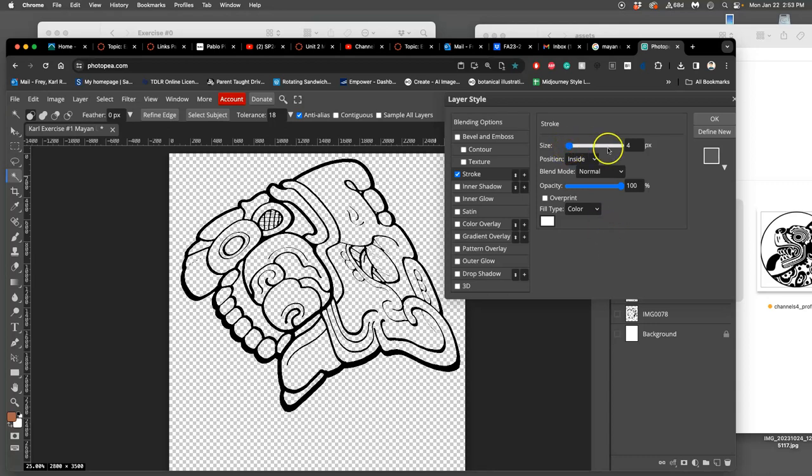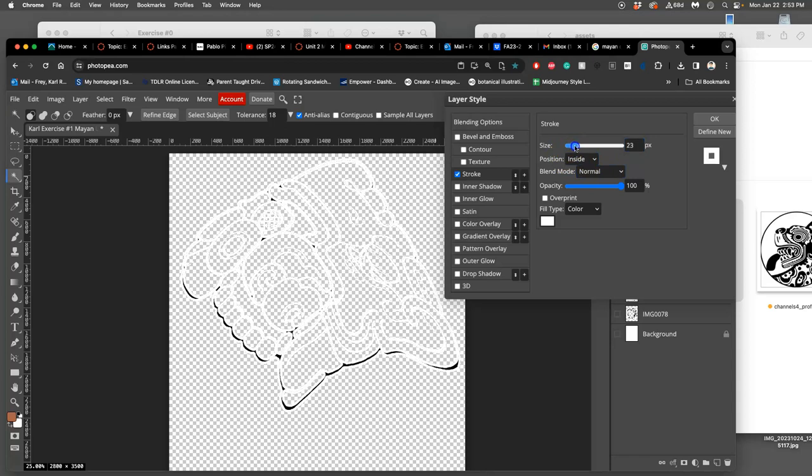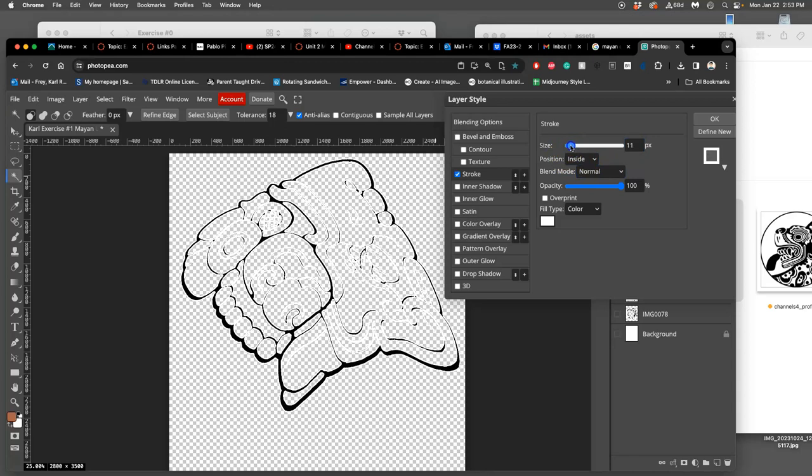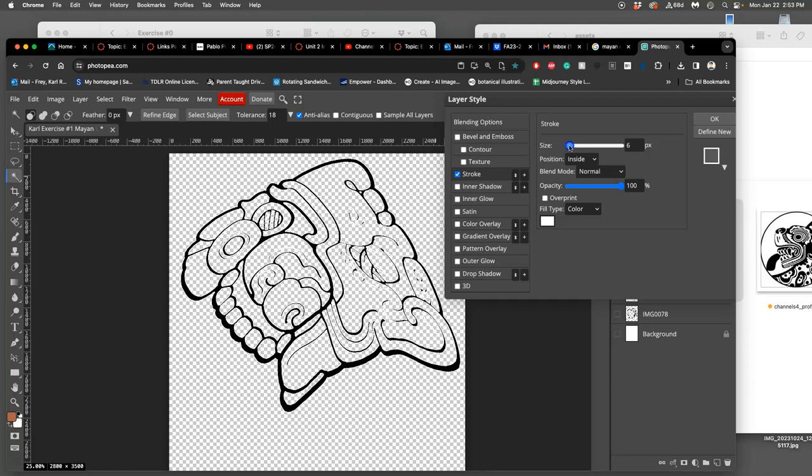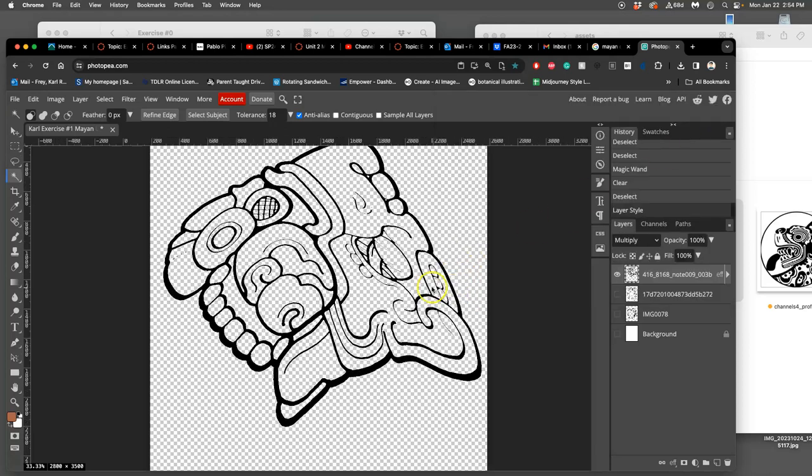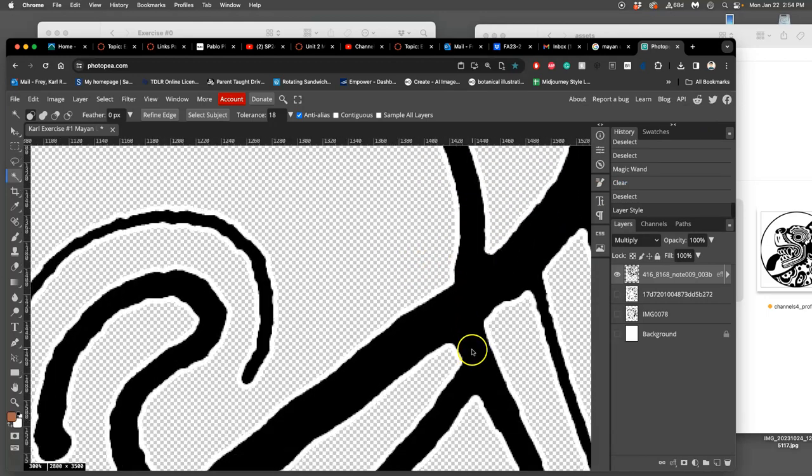So that's 4 pixels. I could try 5 pixels for a little bit thinner. But if I thin it too much, right, I'm not going to have any image left. Yeah, so I think 4 is about what I want. And then hit OK. Now what you're actually seeing here is your image with a white outline around it.